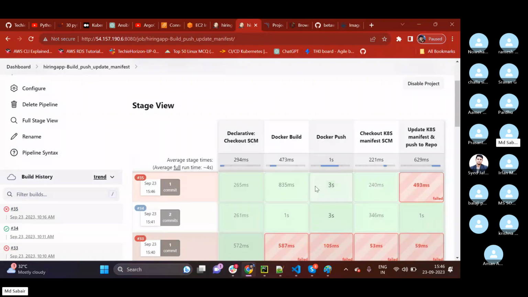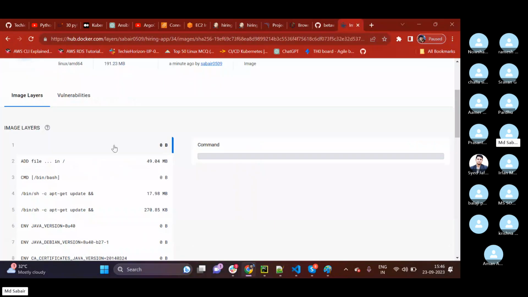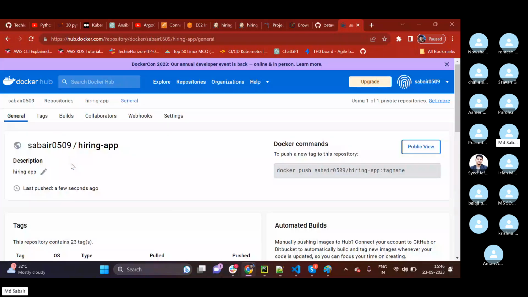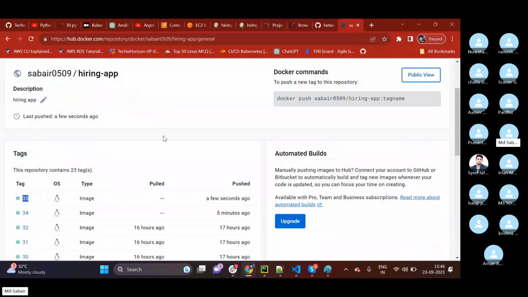Do not focus on these stages because I haven't explained them yet. I will explain them as well. For now, just focus on this. See, build number 35, right? If I go to my Docker Hub repositories, hiring app, build number 35 has been pushed a few seconds ago. That means our downstream job is triggered when the upstream job has been successfully completed. Downstream job means the job which is dependent.